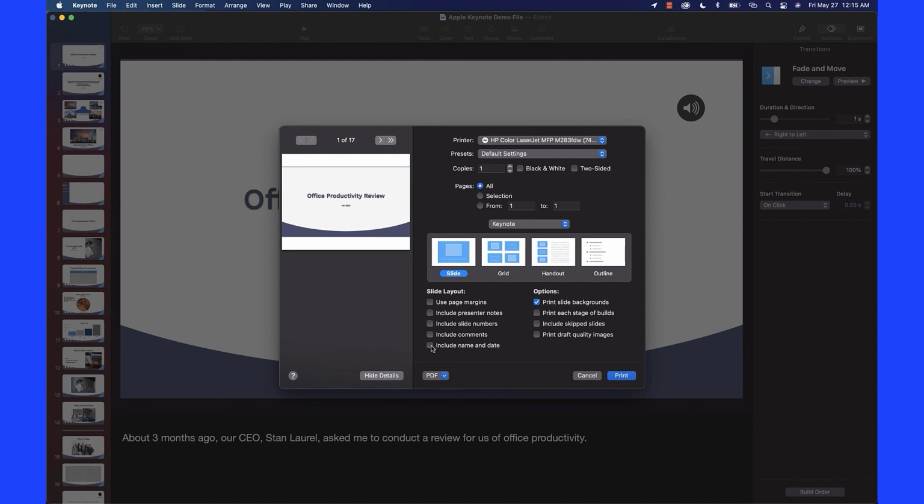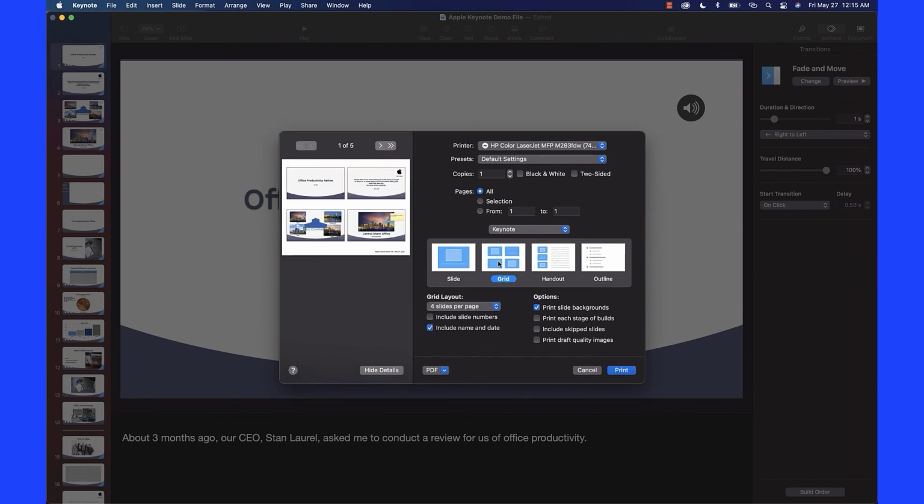You can also include your name and the date at the bottom of each page, and you can have it abide by the page margins that the printer may have as well. If you select the grid view, well, you can select anywhere from 2 to 16 slides per page, but you don't have the option to hide your comments that you have on there, so be careful with that one.